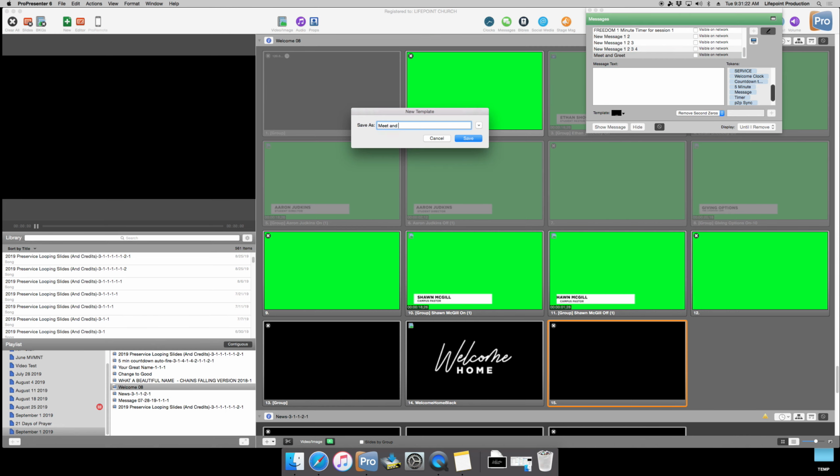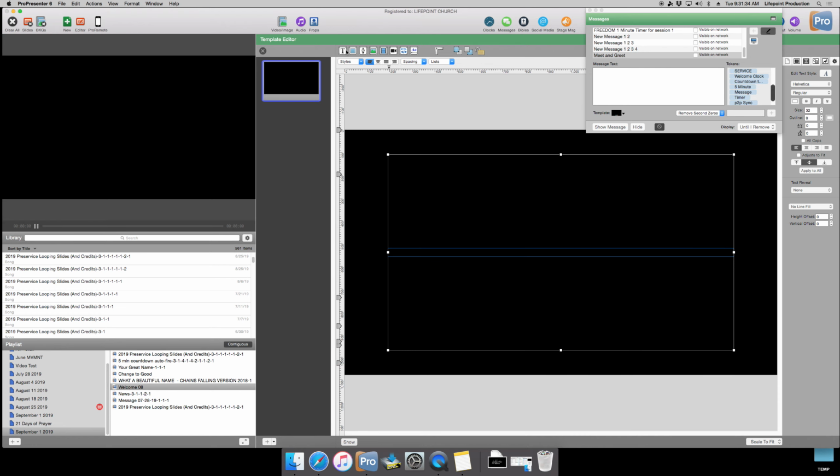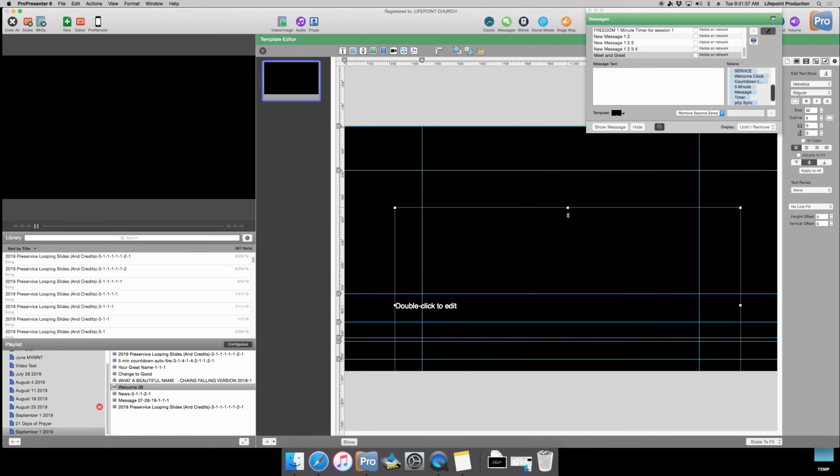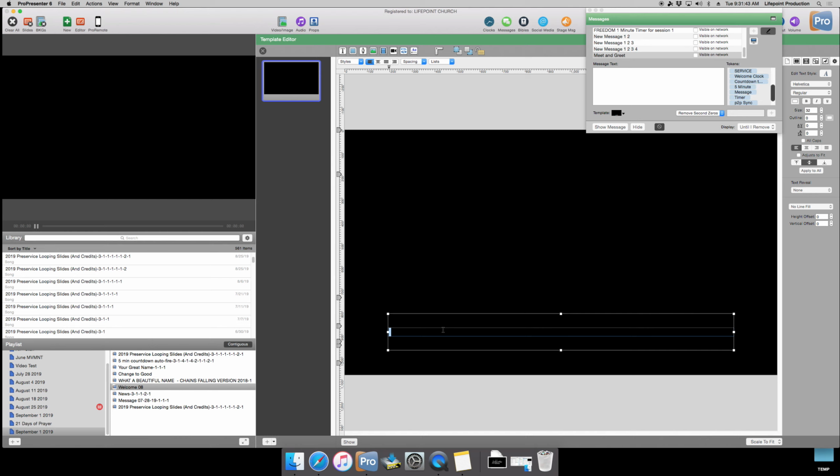Meet and greet. I'm putting a 2 because I already have one that I made earlier, but this is just for demonstration purposes. So now this brings us up to our editor view. We're going to add a text box right here. We're going to shrink this down because we don't need it to be quite this big. And then we're going to double click to edit, and we're just going to write sample text. That just lets us know what it's going to look like when we have it in.